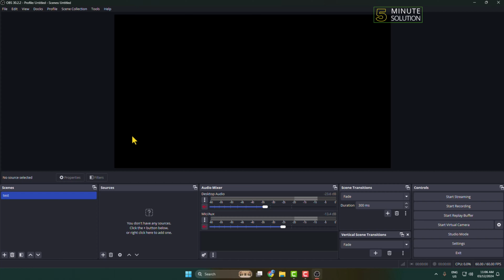And here I will show you how you can easily capture or record your computer screen using OBS. First of all, you have to download and install OBS Studio on your computer. Once you have successfully installed it, just launch OBS Studio.